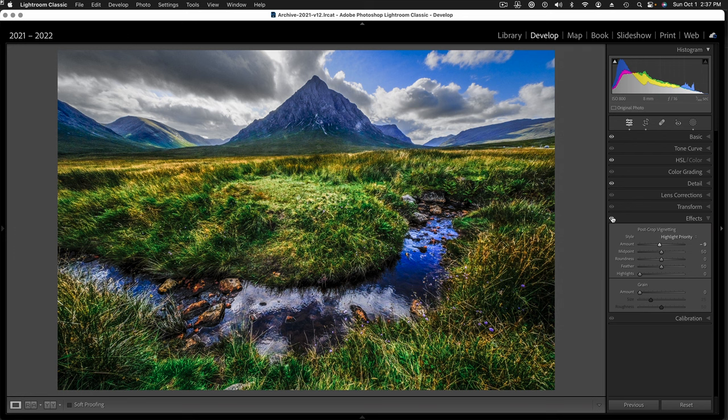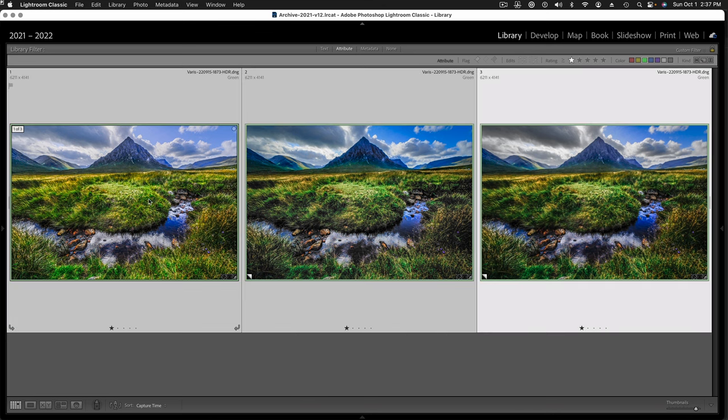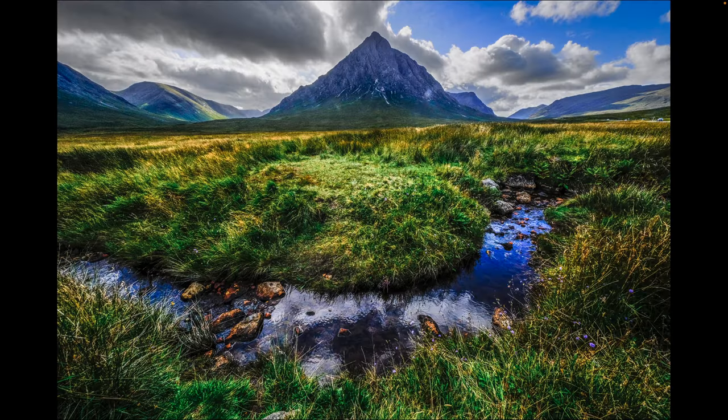Let's now check our versions. So I'm going to go back and now I should have three different versions here. Let's look at these full screen, just go from one to the other. So here's the one that I just did. There's that middle version, which is a little more colorful, toggling back and forth.